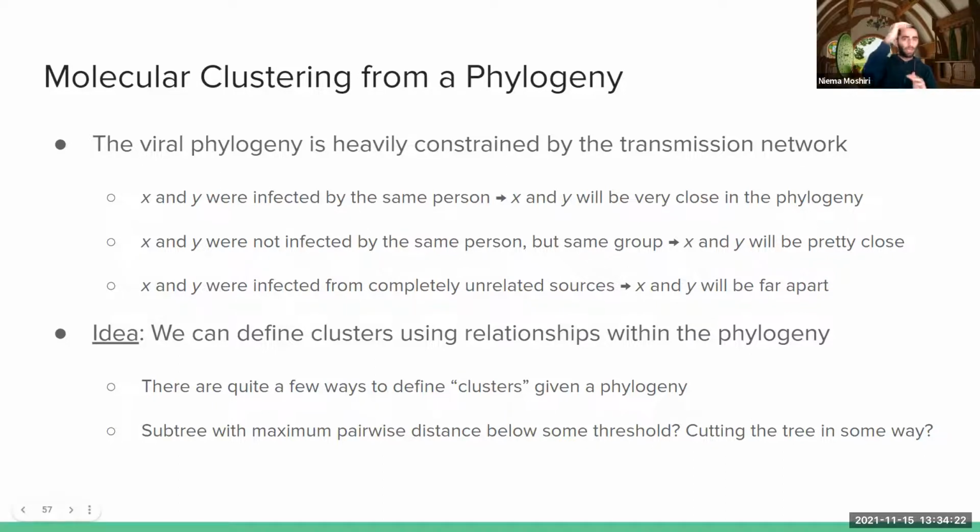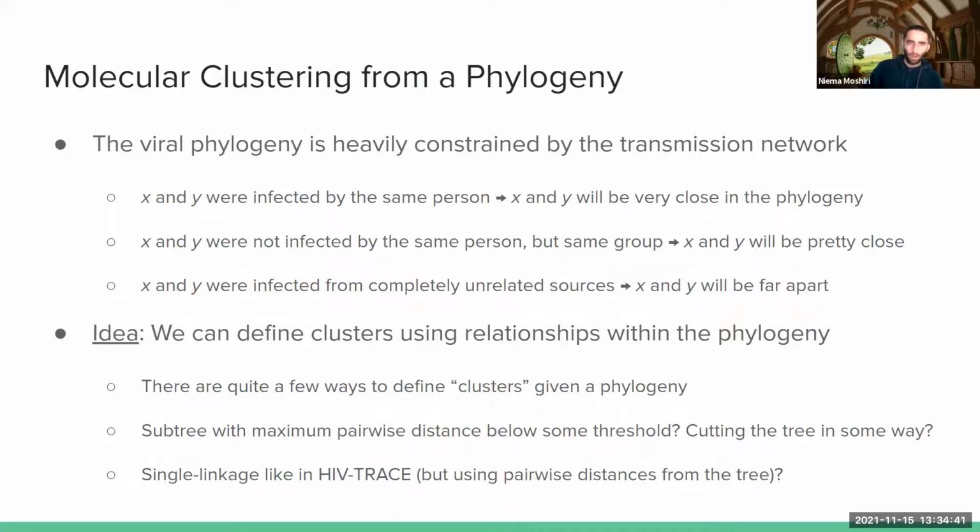Or maybe you want to cut the tree in some way. So maybe you want to minimize some distance, or somehow cut the tree and then the resulting pieces of the tree each define a molecular cluster. So there's a bunch of different ways that on a given tree, you could define clusters. And then also you could do something similar to HIV trace, but instead of using pairwise distances of sequences, you can use pairwise distances across the tree.